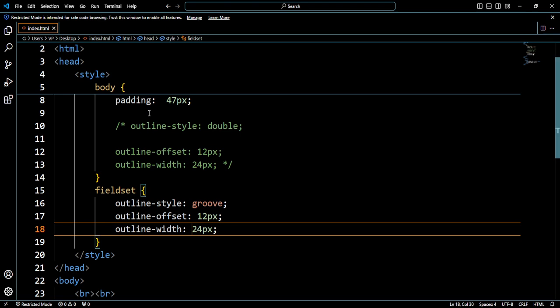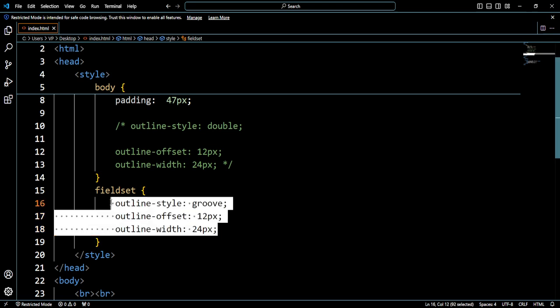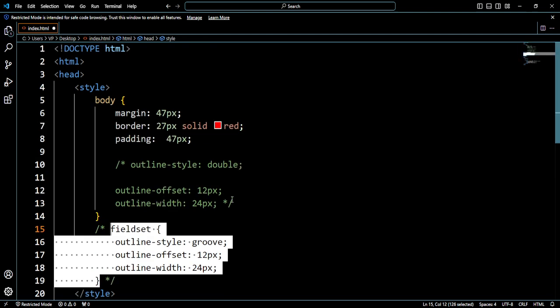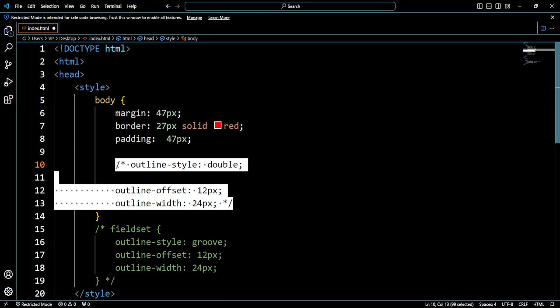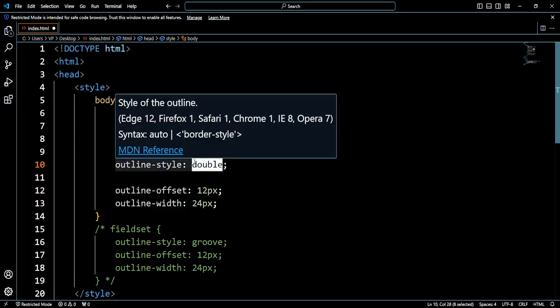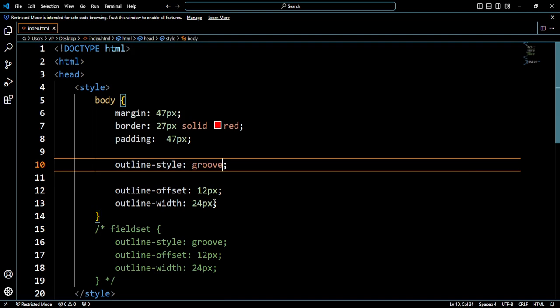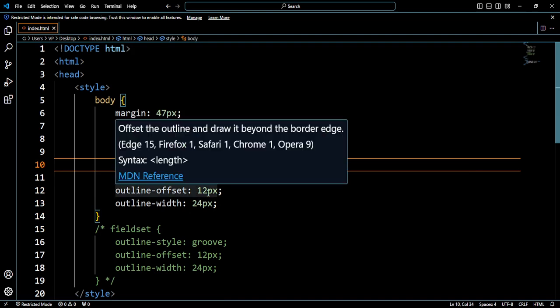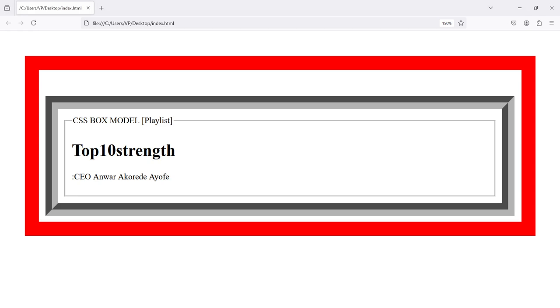Now let me change this. Let me take it out of here. Let me comment this one out, because I don't want to have it in our fieldset element. Let me give it to our what? To our body element. This is our body element. I'm going to give our body element the groove value. Let's save it and see how it looks.